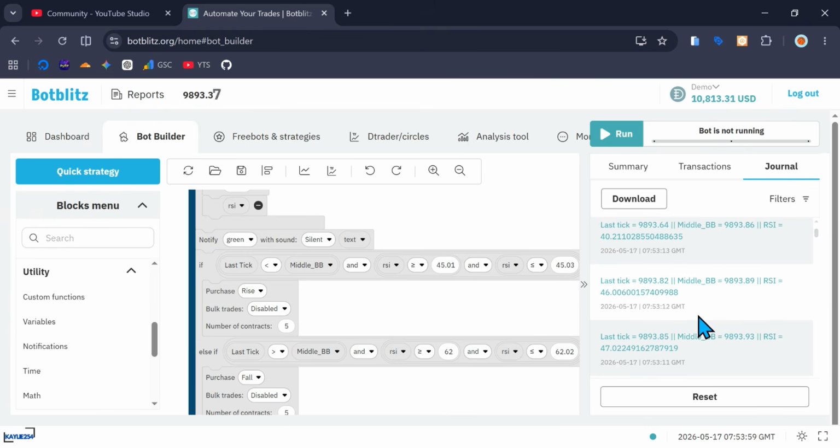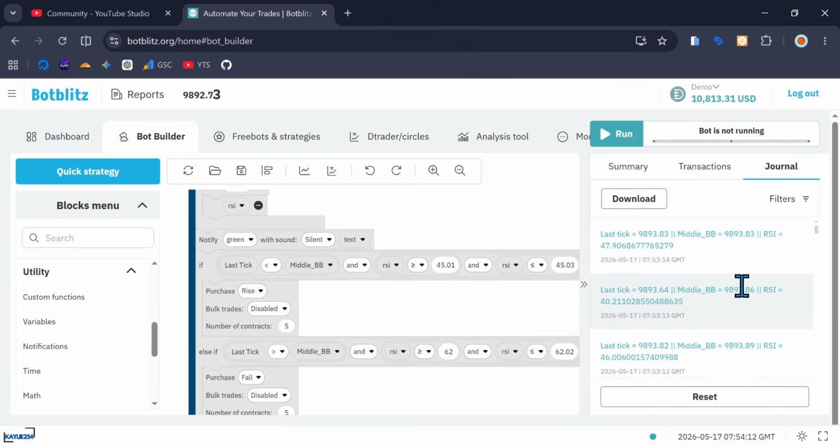And then you see we have fixed conditions right here. Because of the fixed conditions, you have a very low chance of getting a contract even if we run this thing for hours. So let's analyze also the second one.